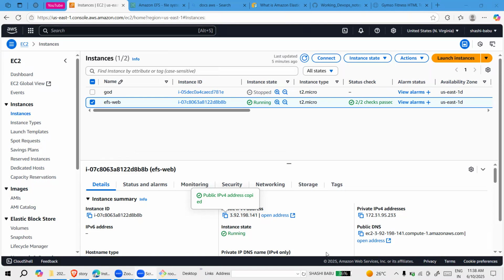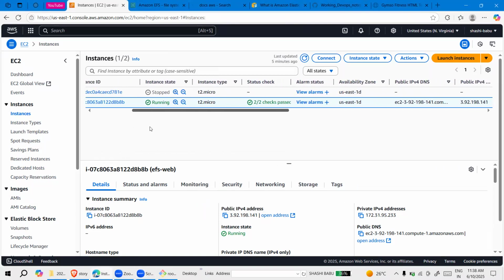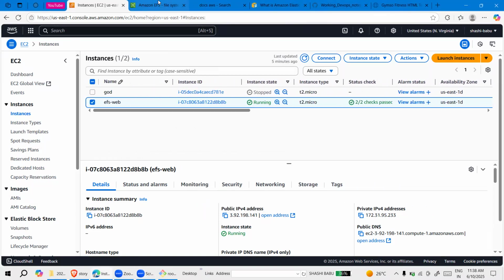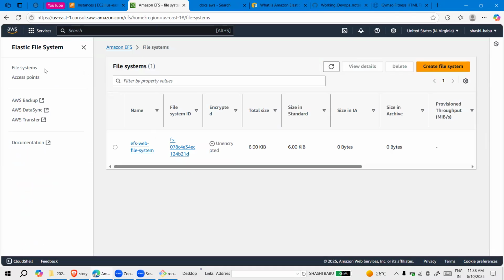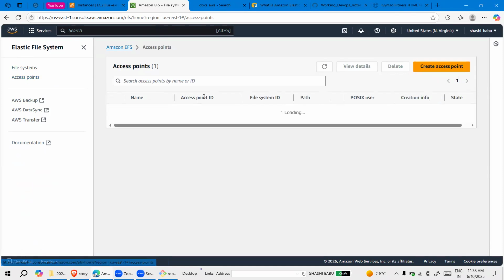Part 2 lecture of EFS. In this lecture, till now, we created the instance and hosted the static website. After this, we created the file system and access point.